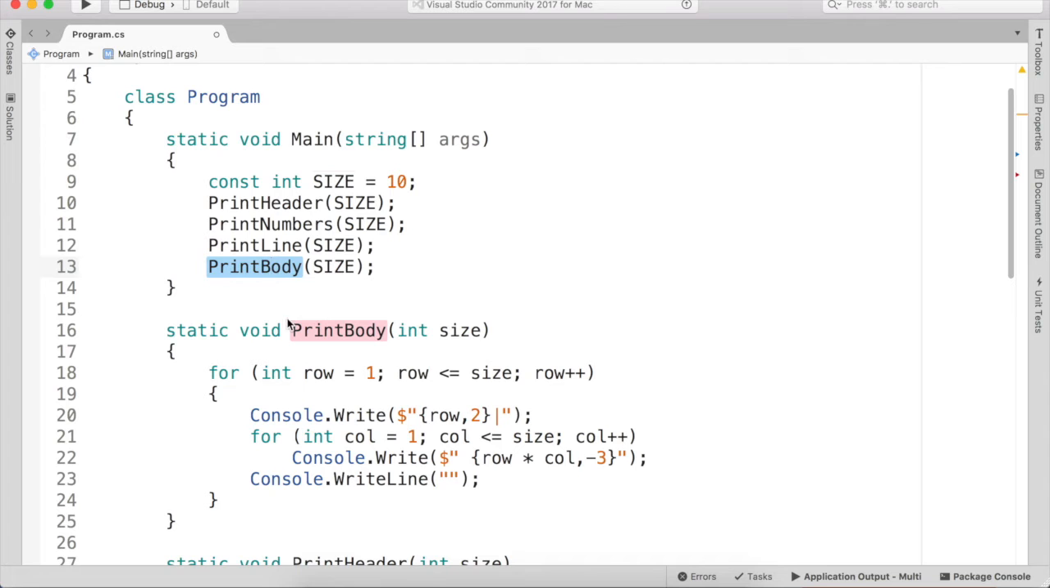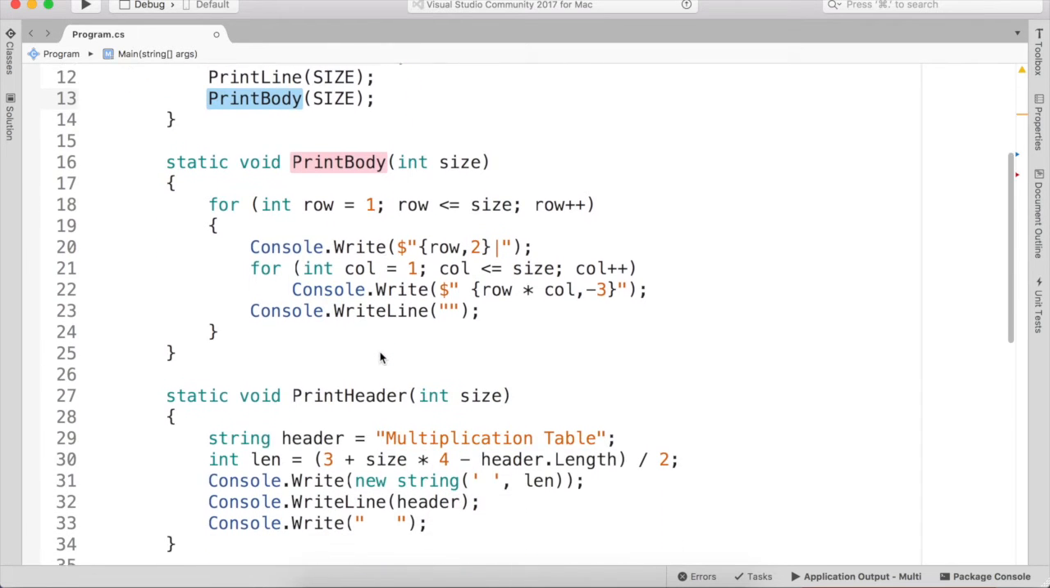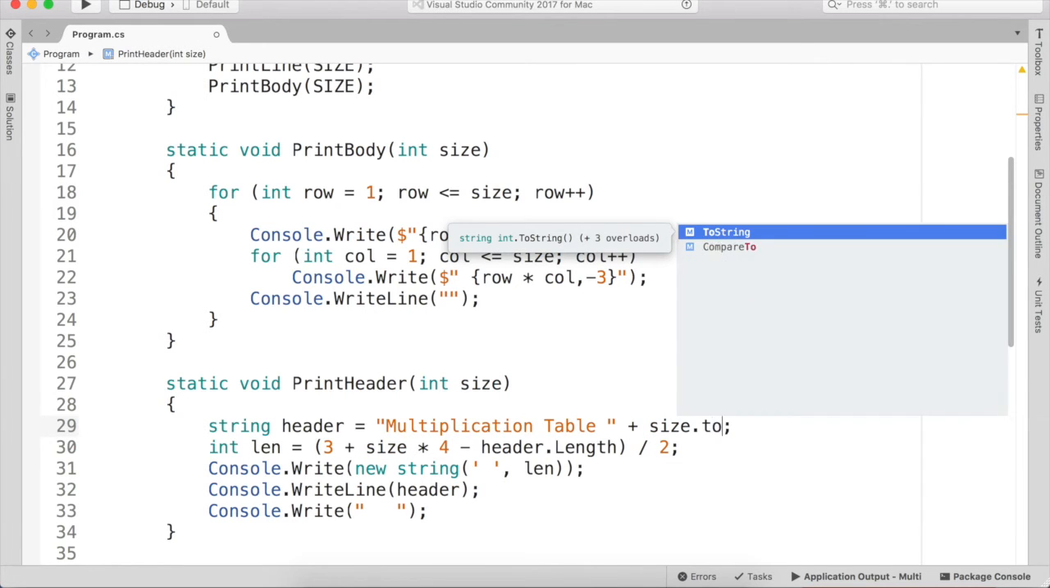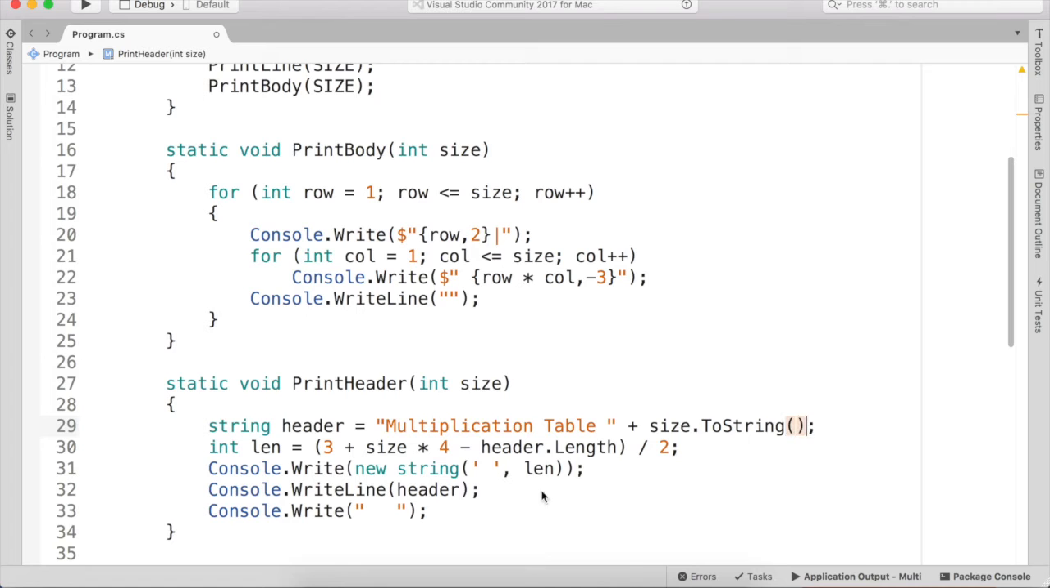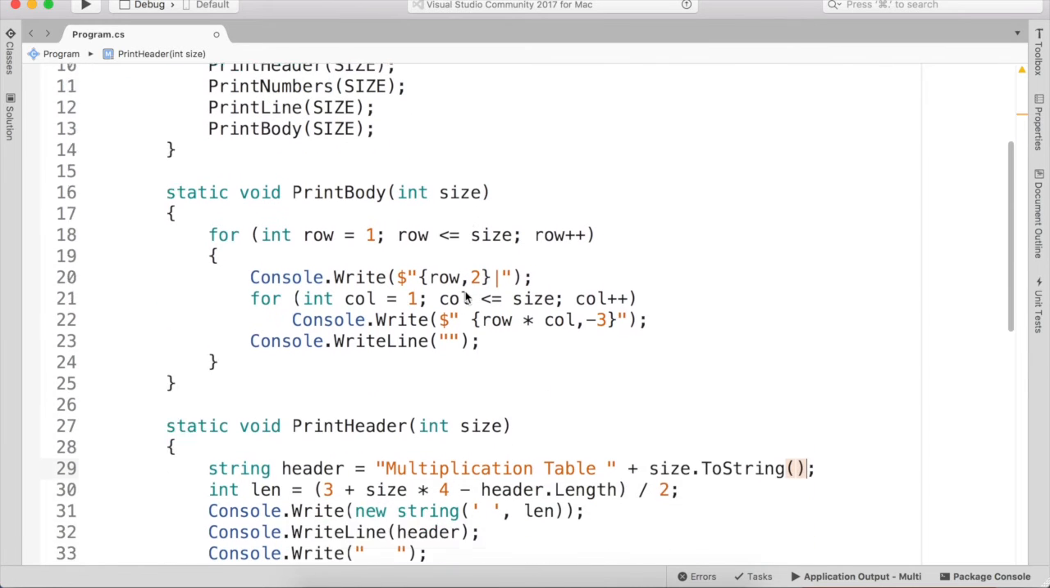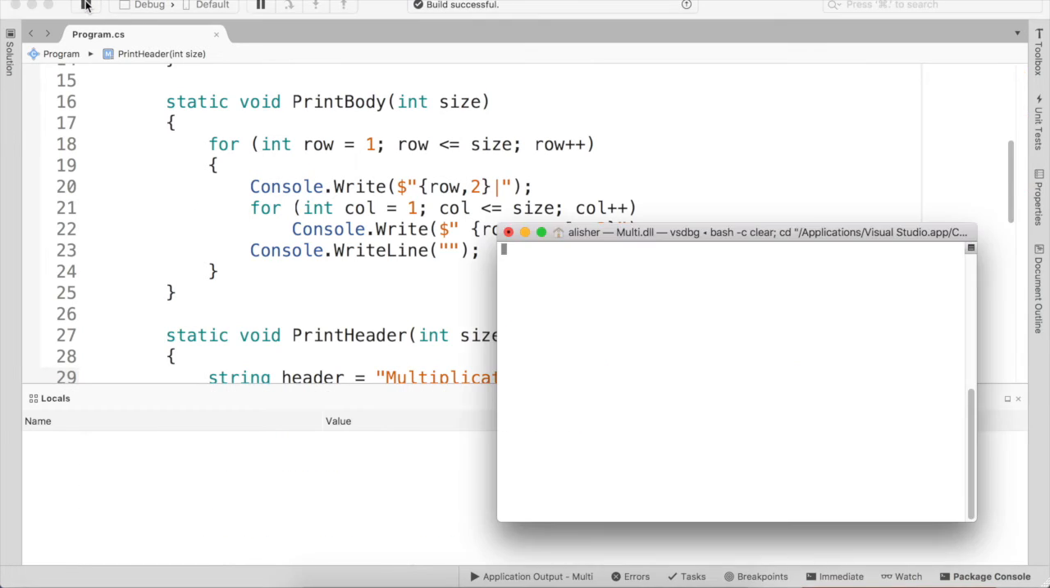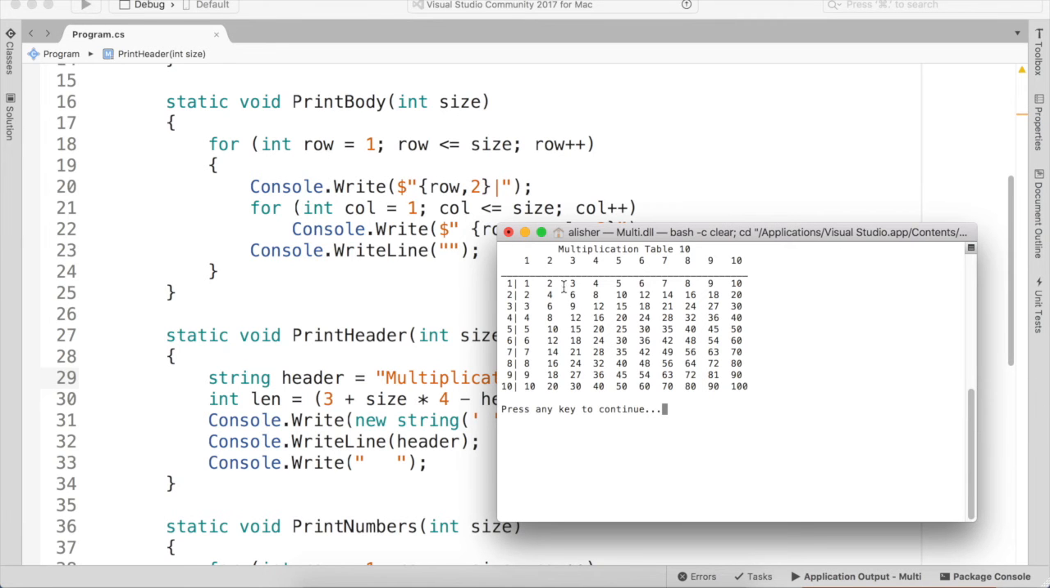If, for instance, you have a problem with the header, you want to change the header and say multiplication table, and you want to print the size, right? So you just go here, just this function. You're not changing the main function, you're just making a change to this function, print header. Run it, and it works now. So you don't have to rewrite the entire thing. You're just rewriting one small thing.